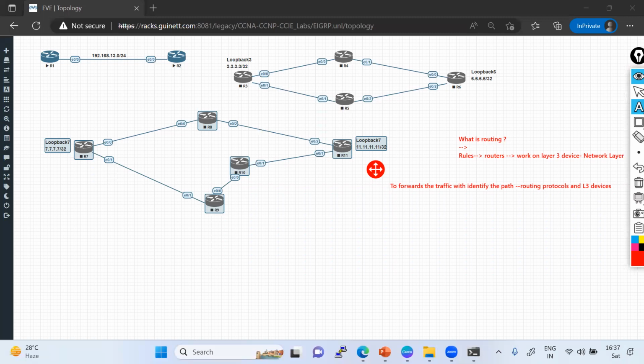Any other participant who wants to define routing? What is routing? Anyone else want to contribute? I will definitely explain what is routing, but I want to understand your point of view also. Saurabh, do you want to contribute something about routing? Any idea?